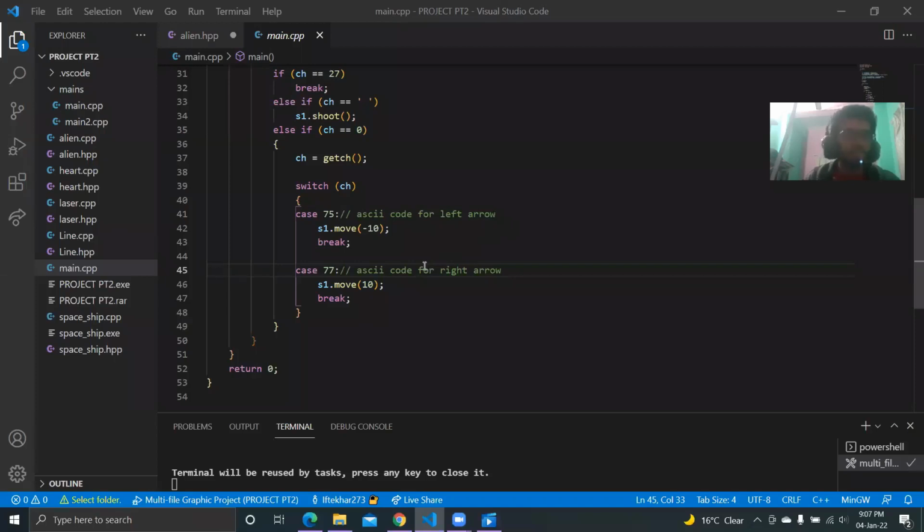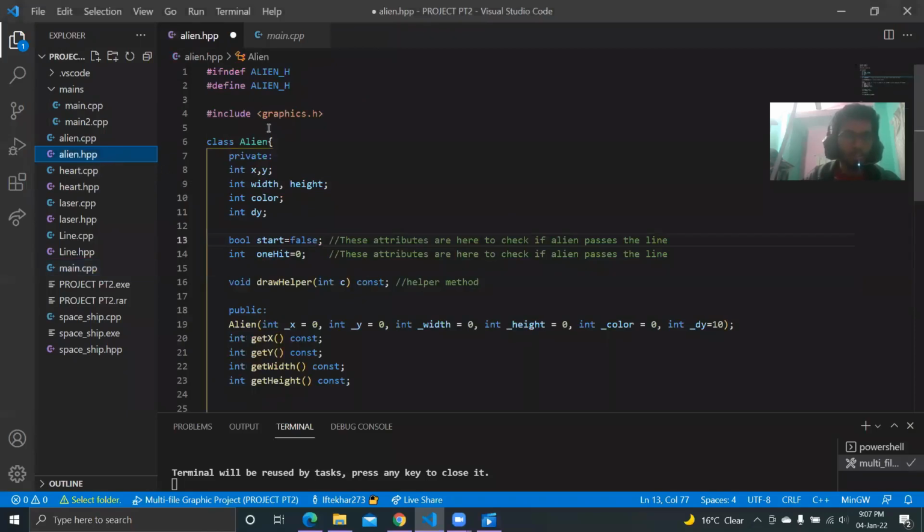Okay, now I'm going to explain the alien HPP. Here is the alien class, and these are the private attributes: x and y, and the width and height. Alien is also a rectangle like the spaceship. This is the color for the alien, and this is the speed of the alien, which goes down. These are the attributes.